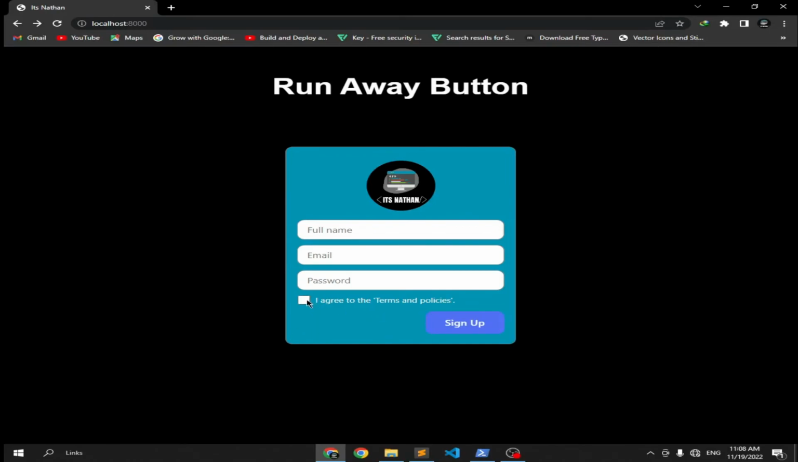But what we have to do is click on this checkbox, I agree to the terms and policies, and now you can see the cursor is over here and the button is not moving. And that's how you can build this, and you have created this if you have watched the video fully. I'm also going to give the source code in the description, so you can copy it from over there if you're lazy.